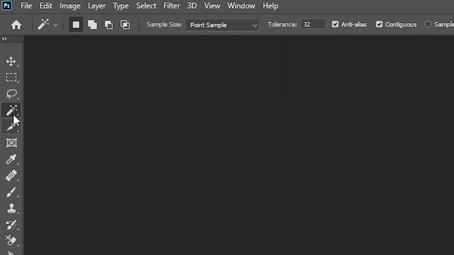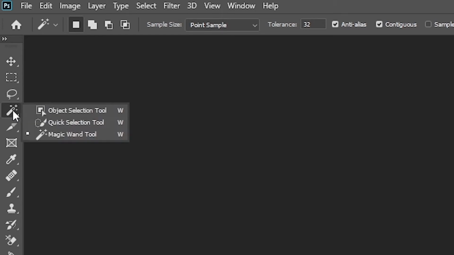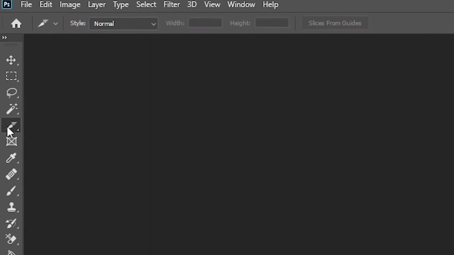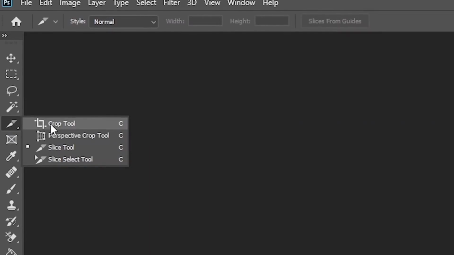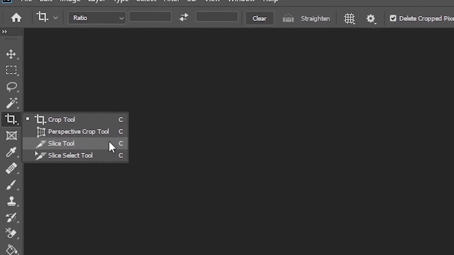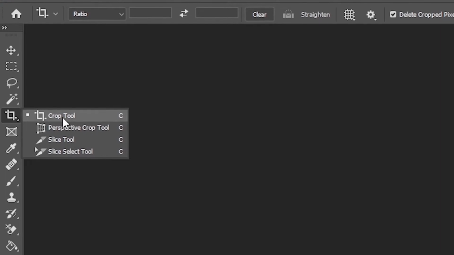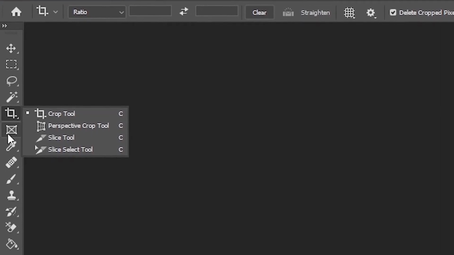Then there is also the magic wand tool, also a selection tool to select similar colored image areas, right? Then if you get into it, you're going to see the quick selection tool and object selection tool, which we're going to look at in this course. Now this one is the crop tool. The first one is the crop tool, okay, but there is also the perspective crop tool and slice select tool. All this we are going to look at. Of course, as the name implies, it's for cropping an image.